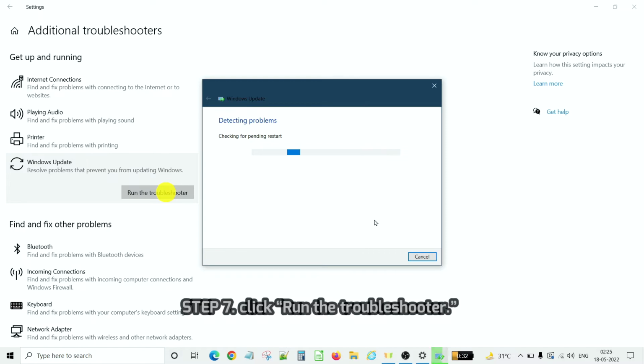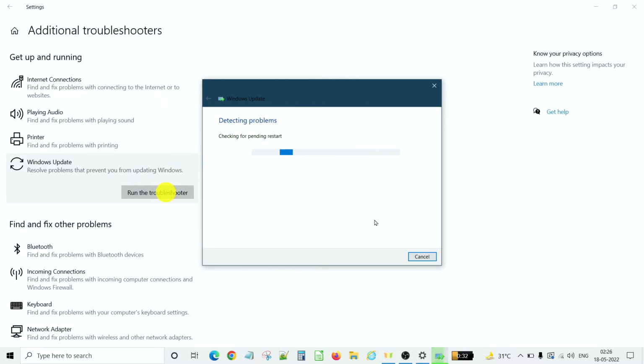So in this now, you see that the diagnosis is happening in the background. So there are checks and verifications done. Now as you see, the troubleshooting couldn't find the problem. This is how we fix the Windows update issues if it gets stuck.